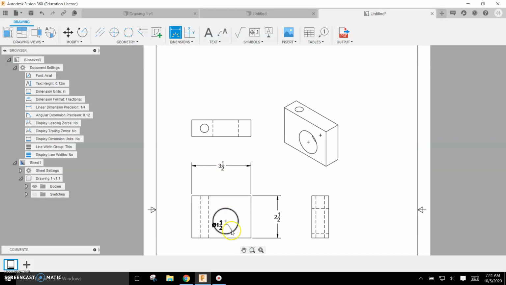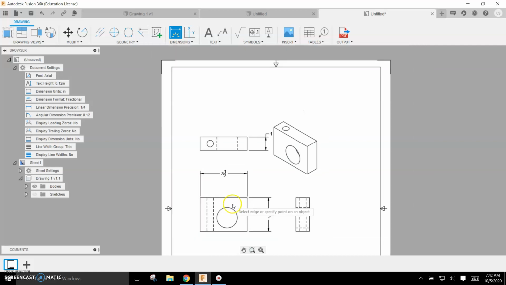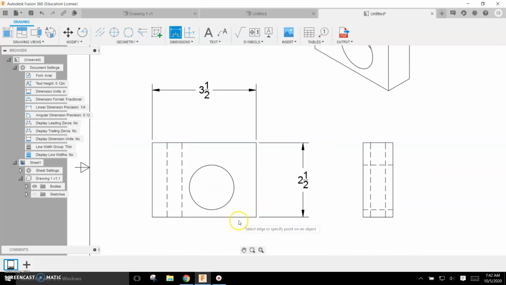I'm going to go ahead and dimension this circle. Actually, I'm going to first put in this dimension here, the thickness. So I'm going to click that and go right there. So I have the overall width, height, and depth of the object. Now I have to do both of these circles. You'll notice that it's really pretty friendly. So I'm going to put in the size of the circle.